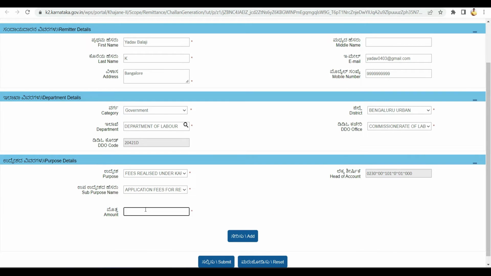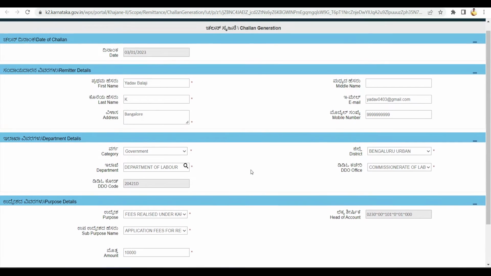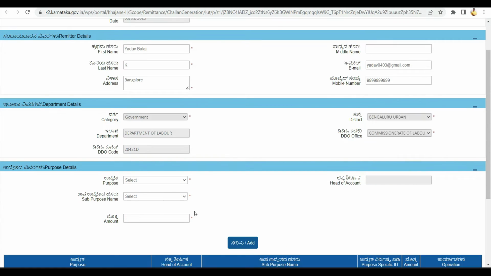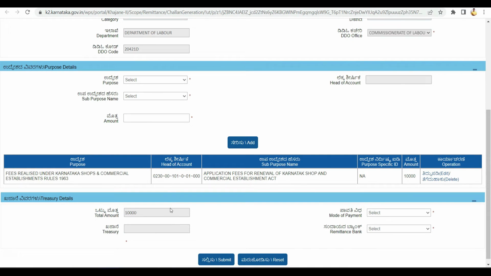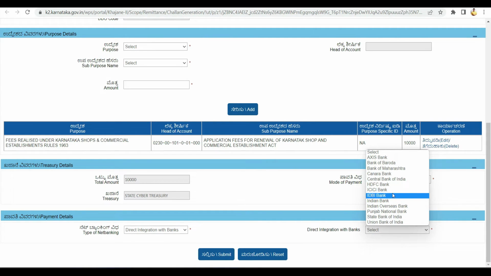Whatever the amount, last year we paid 10,000 rupees because our head count is more than 20, around 20 to 49. So just give this data and click on add. Once you add, the data will update. Here select mode of payment, so net banking, and here select under which bank account you want to make the payment.